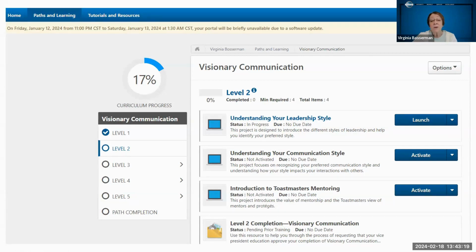Now, level 2 is very similar in all paths. Every path, you are either going to learn about your leadership style and all the other leadership styles and how they work together, or you're going to learn about your communication style and all the other communication styles and how they work together. Or like this path, you get a bonus and you get both, so that you don't pay any extra for that. It just happens to be that way. And that's just for a few of the paths.